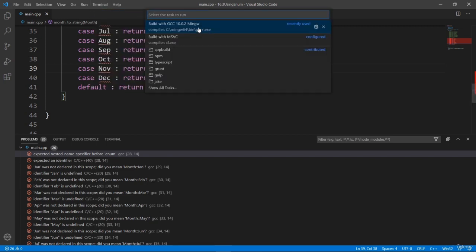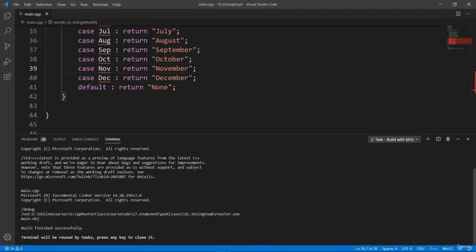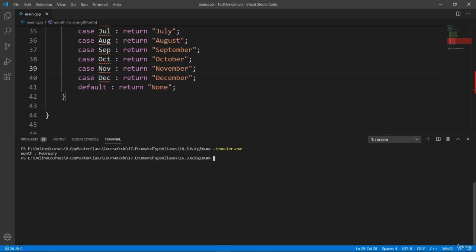If we build, let's not choose GCC now, we're going to choose MSVC. Let's try and do that. You're going to see that the build is going to go through successfully, and this is really cool. We can clear and run rooster. You're going to see that it is going to work exactly like it should.